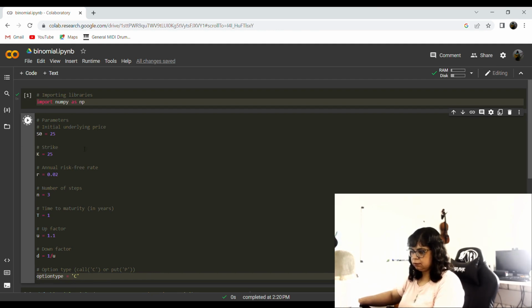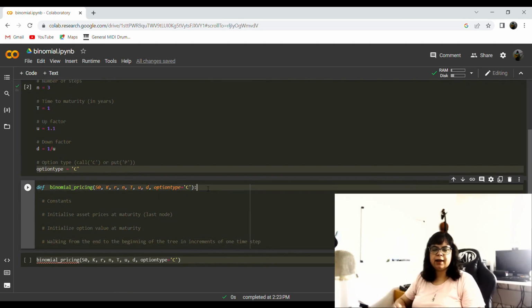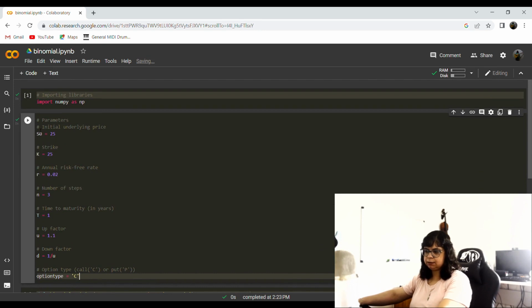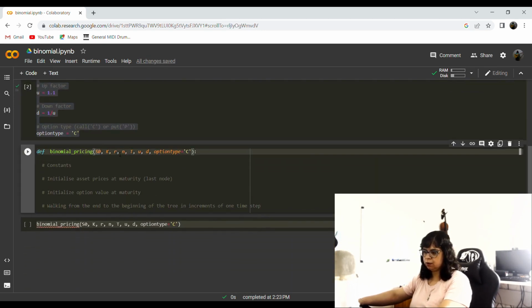Okay, let's run it. And now we are ready to start to build our function, the function that will return to us the price of our option through a binomial tree. So the parameters of our function are all the parameters that we had specified here. Now I just put all of them inside our function.